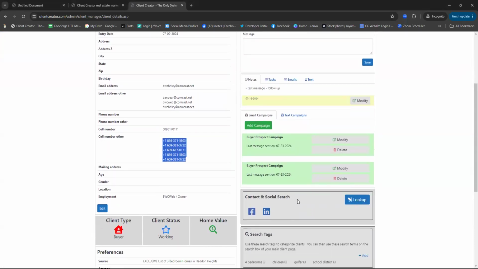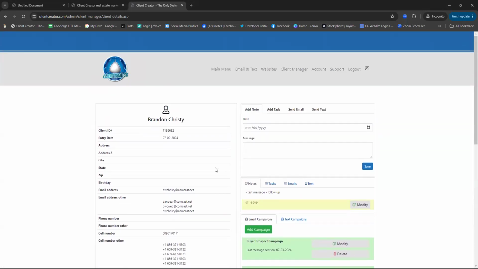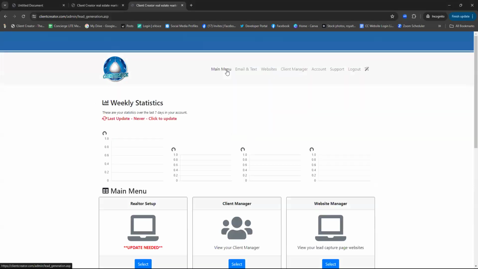But if you want to do a manual lookup, you come up to this contact and social search, and you can process the lookup just by clicking on this. It takes probably 45 seconds to scrub the internet and see if it can find any information. And then if it does, it will automatically populate it within these client details, and it will often find you more email addresses that you can send to and additional phone numbers that you can try to call if you're not having any luck making contact.